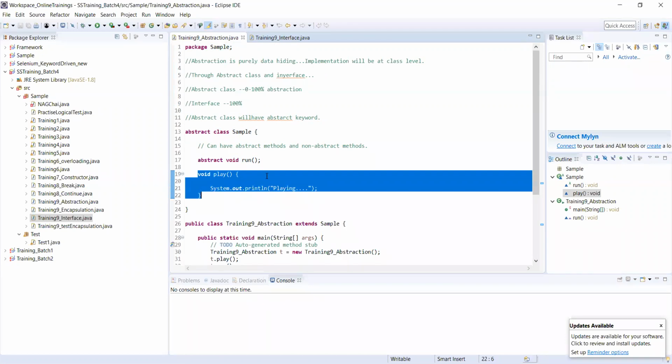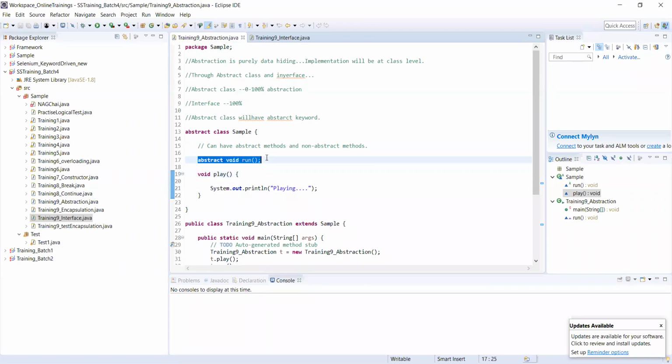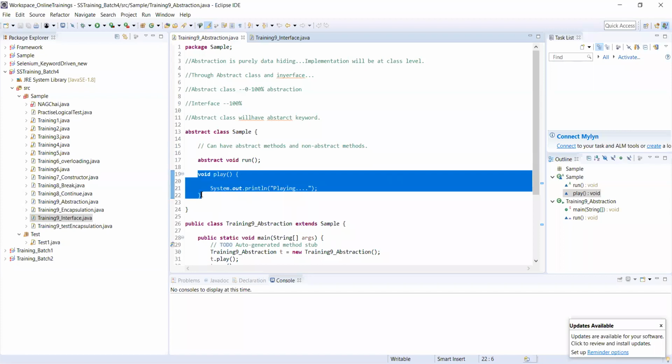Whenever you declare abstract methods, you just provide the declaration. That's it. Implementation you will do in the classes part. Clear? That's why it's 0 to 100%, because you're not completely hiding the data. 50% through abstract, 50% through non-abstract. Clear?